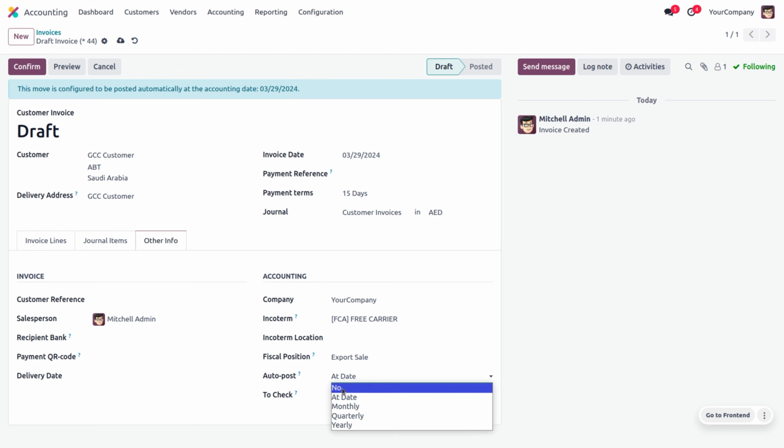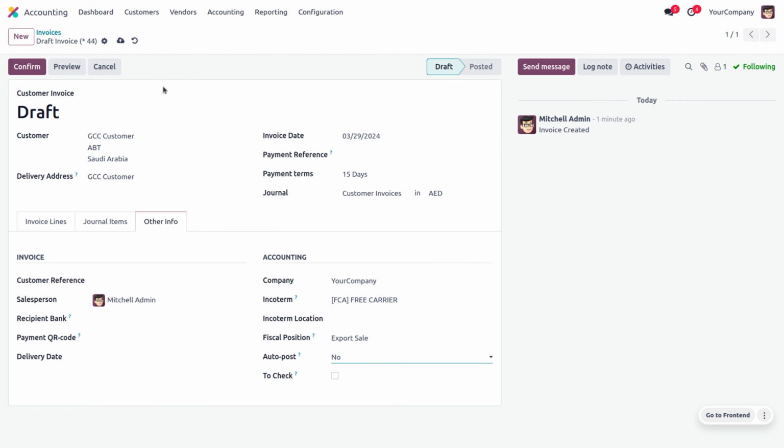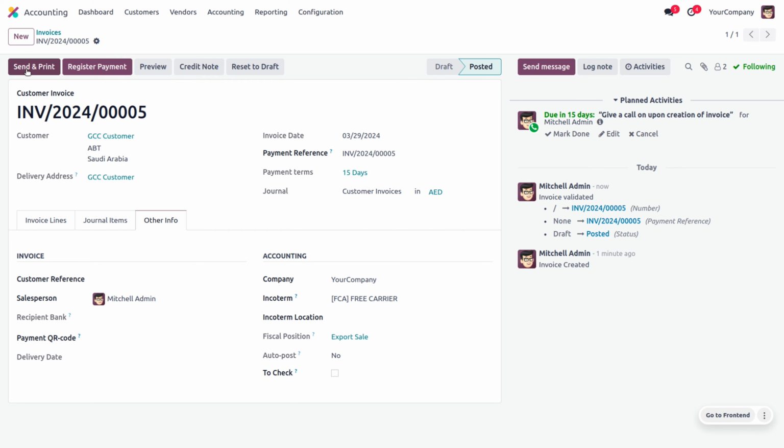So we don't need that. We keep it no. If it is provided as monthly, quarterly or yearly, it will create recurring bills monthly, quarterly or yearly, whatever the auto post option we have provided. Okay, so let's save this. Now we'll have the ability to confirm the invoice.